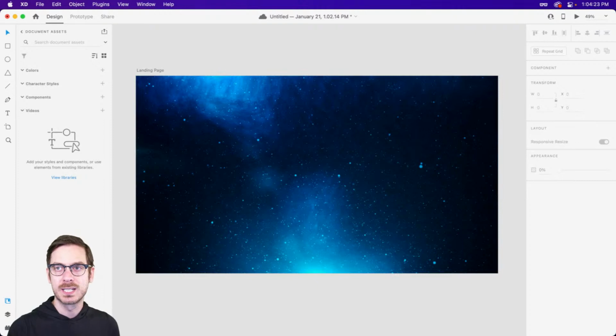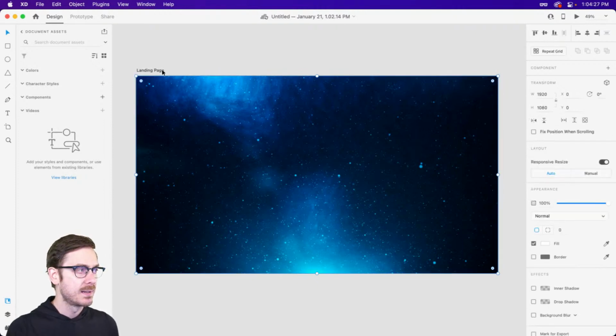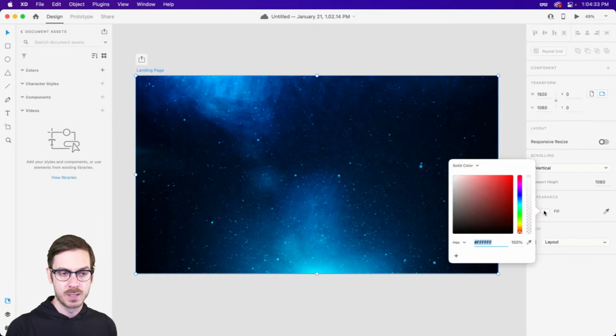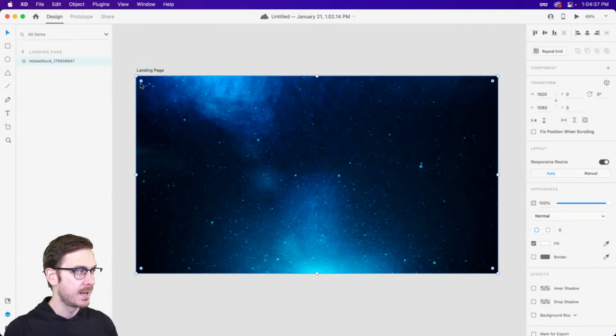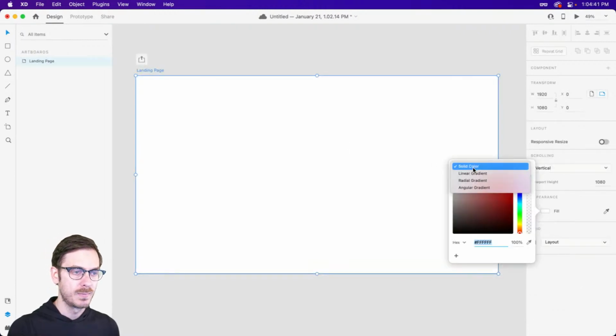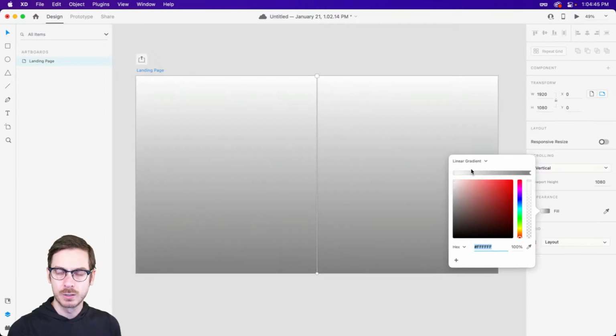So what we want to do is experiment with blend modes, right? If I go ahead and select the artboard by clicking on the label right at the top, I can change the artboard color. Now, we're not going to really see much when we're doing this, right? So let me actually go ahead and hide the image. And I'm going to choose, let's say, a linear gradient. We could do a solid gradient, we could do a radial gradient, completely up to you.